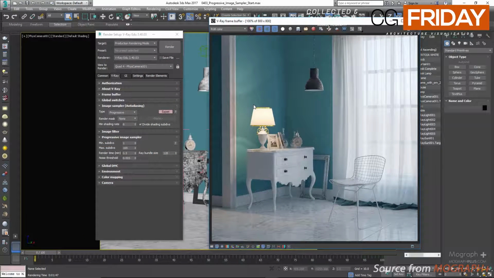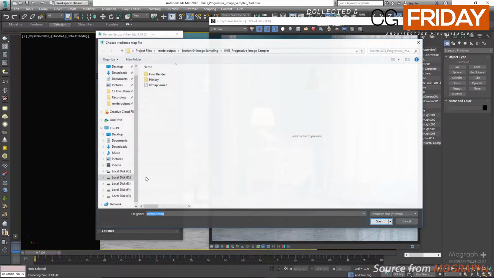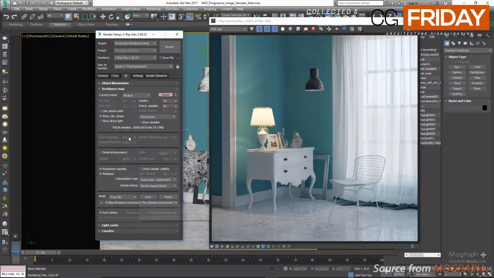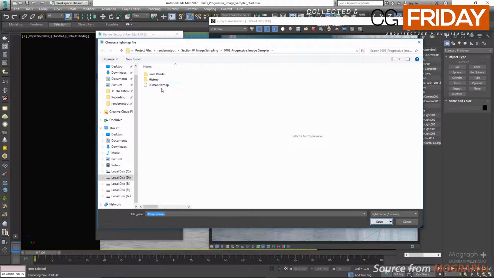Now let's get back to the GI tab and set the irradiance map preset to medium, subdivs to 75, and interpolation samples to 25. I've already saved out the irradiance map in the render output folder for this lesson, so let's change the irradiance map mode to from file, and in the render output folder of this lesson you can find the irradiance map, or you can save and use your own map. Also, for the light cache, let's set the subdivs to 1000, change the mode to from file, and in the same folder you can find the light cache map based on these settings.